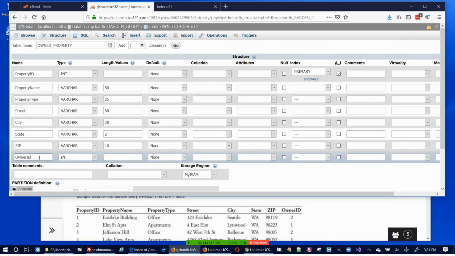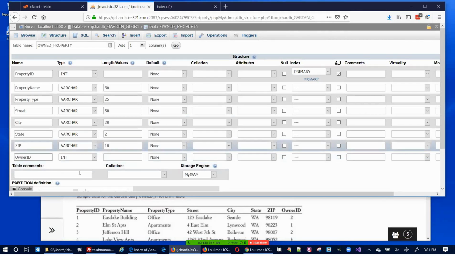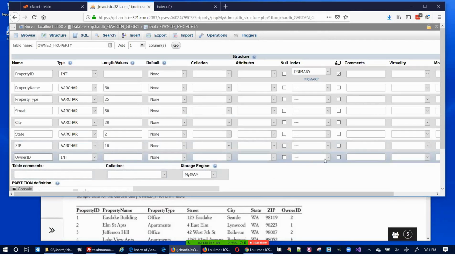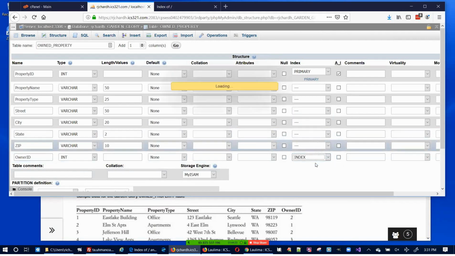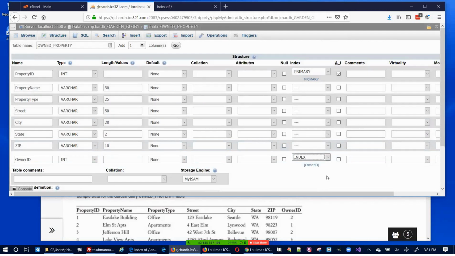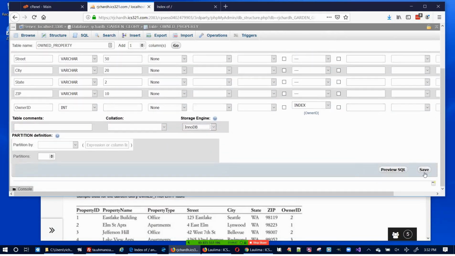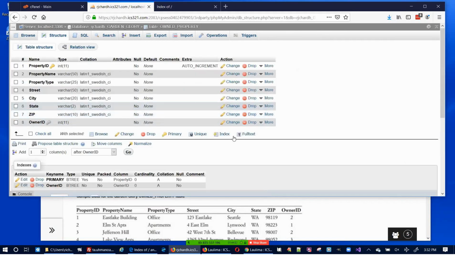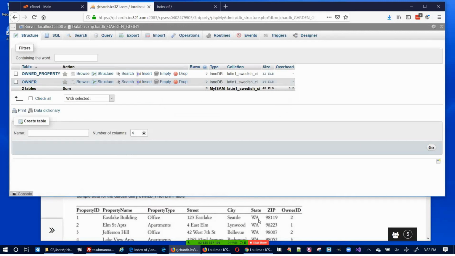And it doesn't matter, let's do owner ID. And that's going to be an integer. And also, because it's going to be a foreign key, we have to index it. So to index it, we go over here and we select index. So we're going to make an index for it. And we're going to make this an INNODB. All right, save. And now we've got a second table here. Let's move on. And what's next?